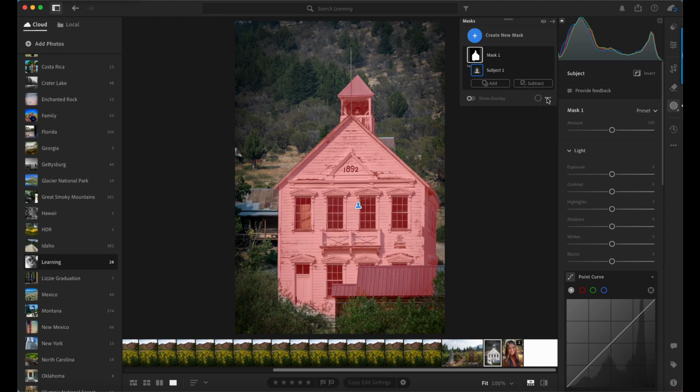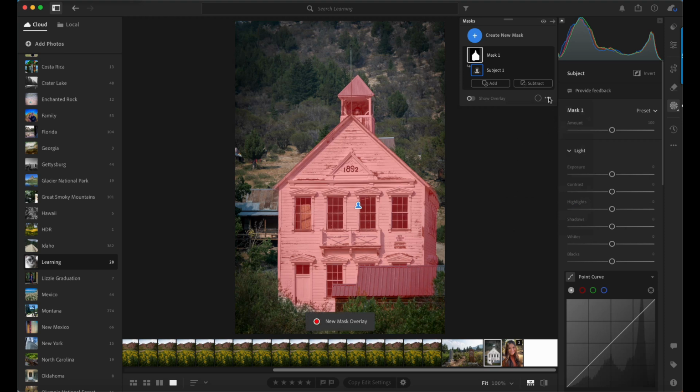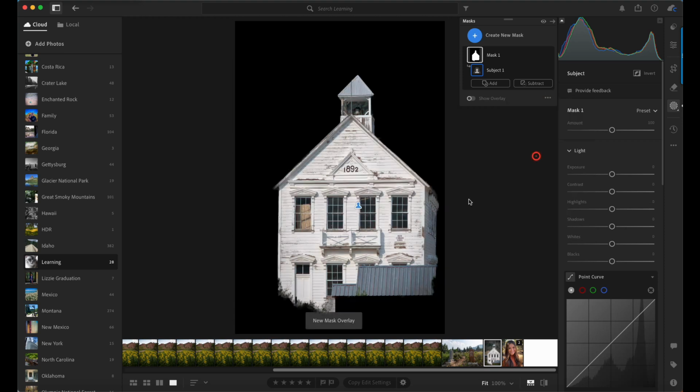Just to show you this a little bit better, if we switch the mask overlay mode to something like image on black, that gives you a much better feel for exactly what it included in the mask. When you're on image on black, you can see how it selected the metal roof for the building in front of it. You can see how it cut off the flagpole. And in the lower left-hand corner, where we've got vegetation that intersected the school, you can see how it left that out.